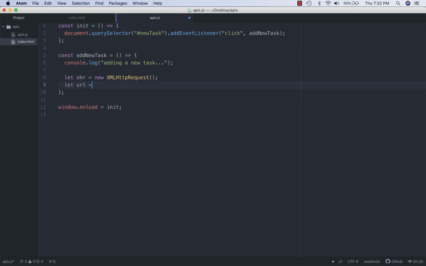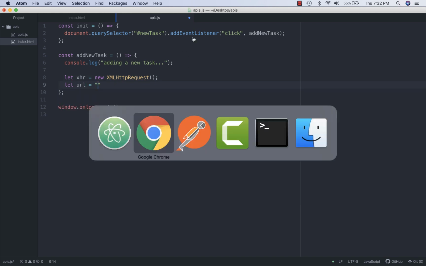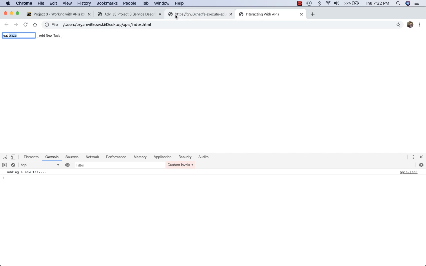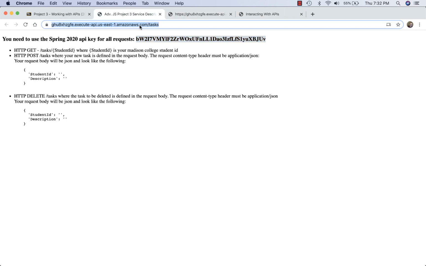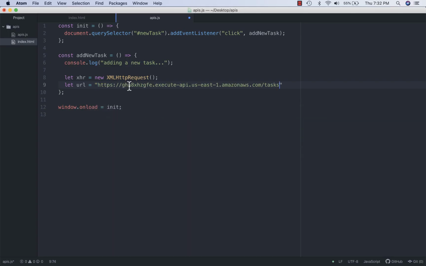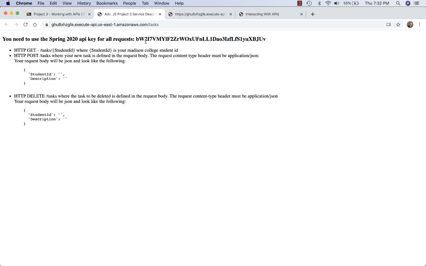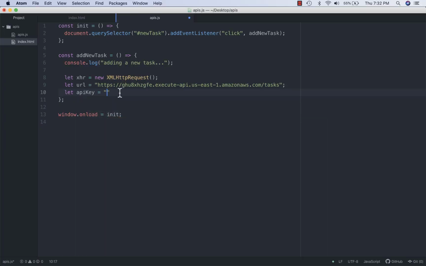I need my URL, which is going to be the API URL. So I'm going to jump back over to my browser. I have the URL right here in the address bar. So that's the URL that I want. I have an API key that I'm going to grab. It's part of the URL, or it's on that HTML page where that URL is located. So that's my API key.